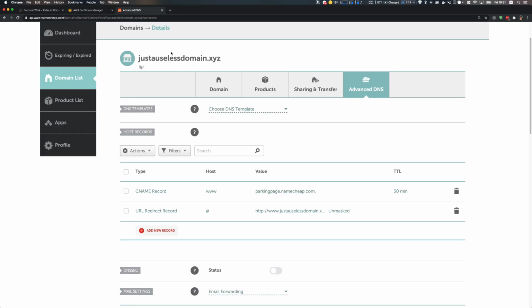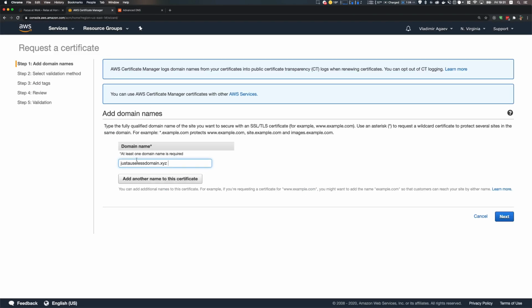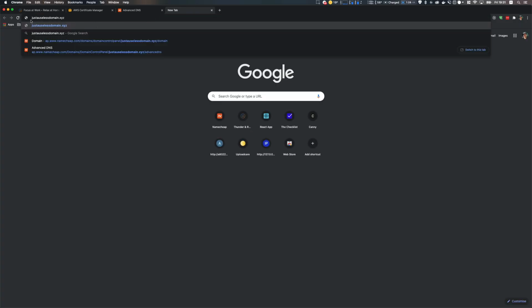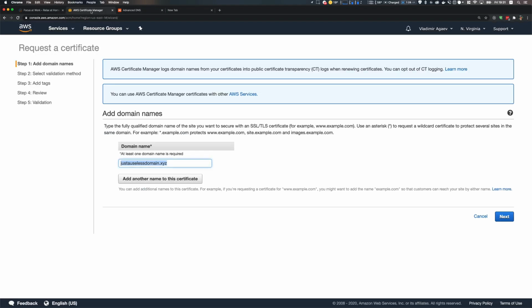Then you have request a certificate, and then we'll use the domain name. So we just bought just a useless domain XYZ. We just enter here. So this will use the naked domain. So if you go to http://just-a-useless-domain XYZ, you'll get there. But it will not work if you do www.just-a-useless-domain XYZ. So for that you need to allow it here in the configuration, in the certificate.